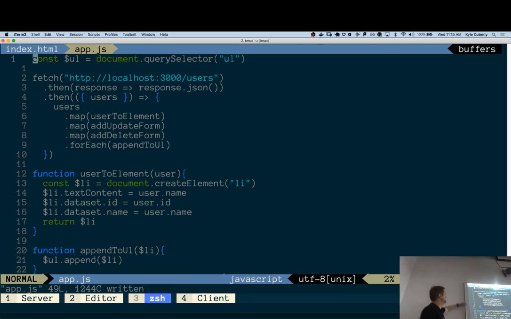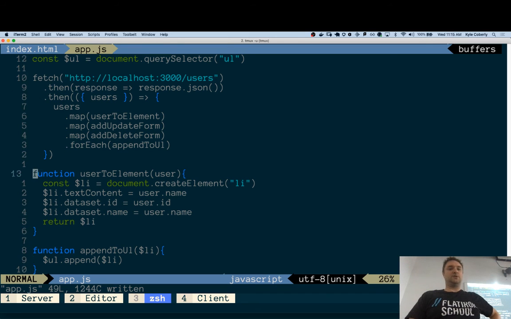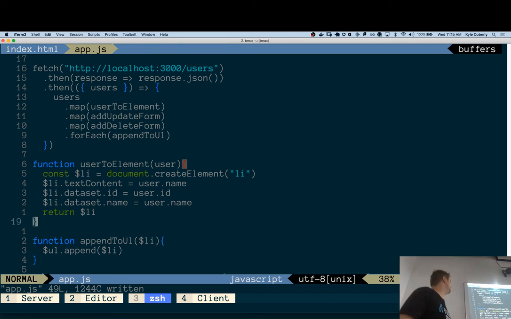And then this is all that's happening on our page. We request the users, we parse the response. For each user, we turn them into an element, we add an update form, we add a delete form, and we add them to the page, so the UL. Turning something into an element, we should know how to do that, but the new piece of data that we got today is this data set thing. That's how we just keep track of JavaScript variables on elements. It's pretty cool.